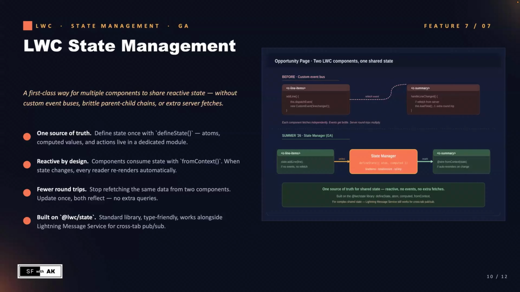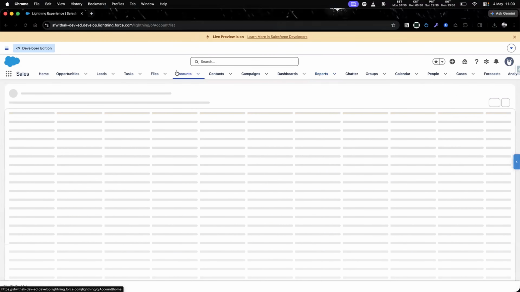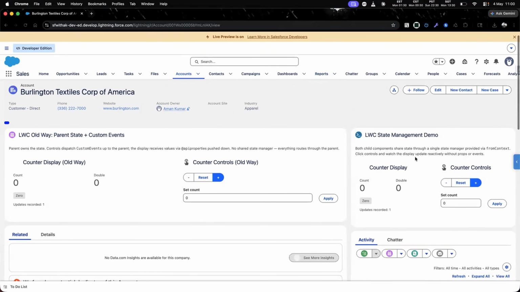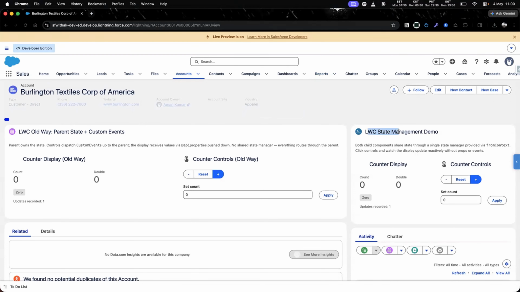Let me show you. So let's get back to the org. Let's open an account. I've added that to the account page. So this is the new component, LWC State Management Demo, and we have two child components, counter display and counter controls. Both talk to the parent component. When I edit something in counter controls, it will update the counter display. And I'm not using any events here. Let me show you directly in the web console.